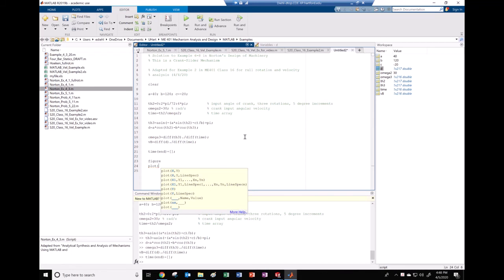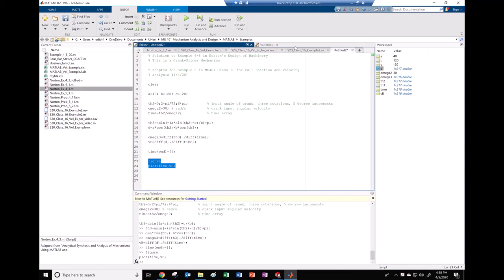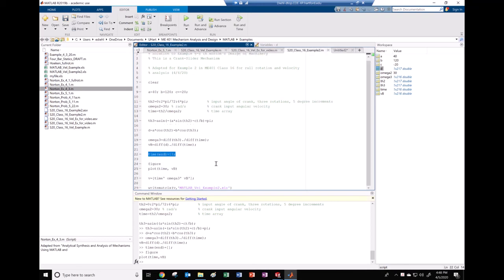Let's just plot VB. Nope, we need time first, right? We need time and lowercase v_B, and I don't need that right there. If we do this, we should be able to see our figure. We don't know if that's good or bad, but it looks kind of like the way it's supposed to. So now I want to try to remember how to do this, and I'm going to export this to Excel.